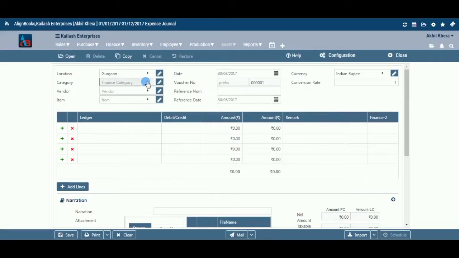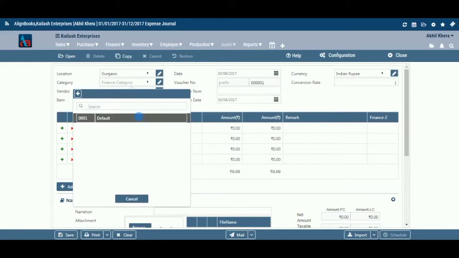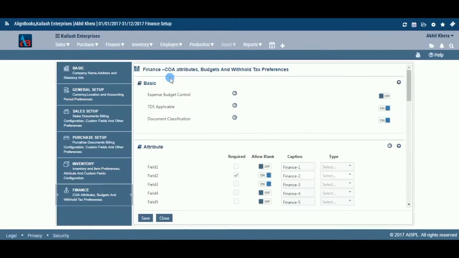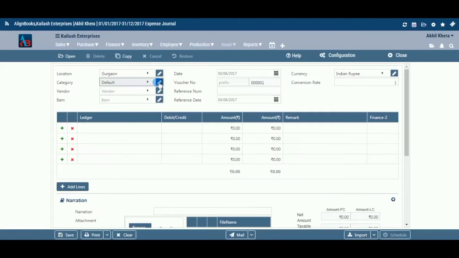Category. If you are classifying your document in different categories, select the applicable category from the drop-down menu. This field is available only if you have configured Document Classification on in Configuration, then Company Setup, then Finance, then Basic. You can add, edit or delete a category by following the process described under the Location tab.